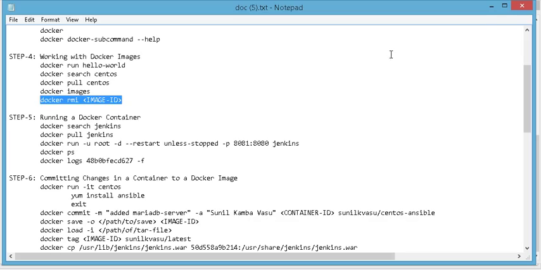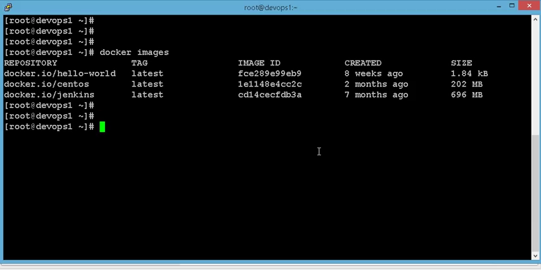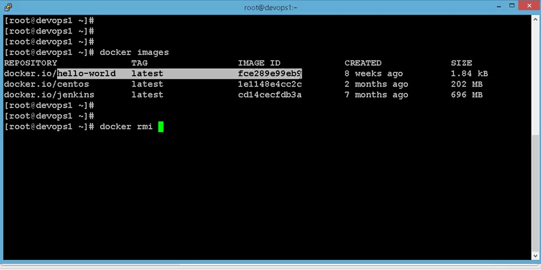Now, if you want to remove a Docker image, because images occupy your hard disk space, and you have a lot of images and want to clean up, you can remove the unwanted images. The command is docker rmi, which is short for remove image. I don't want hello-world, so I remove this.